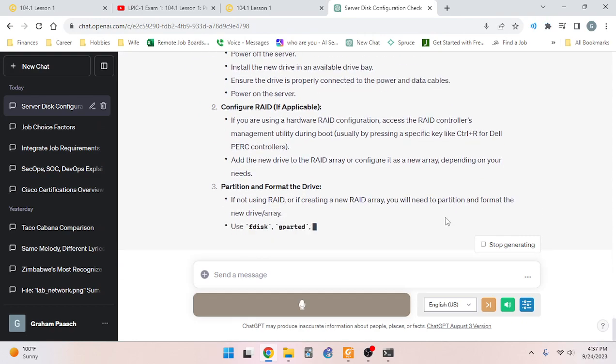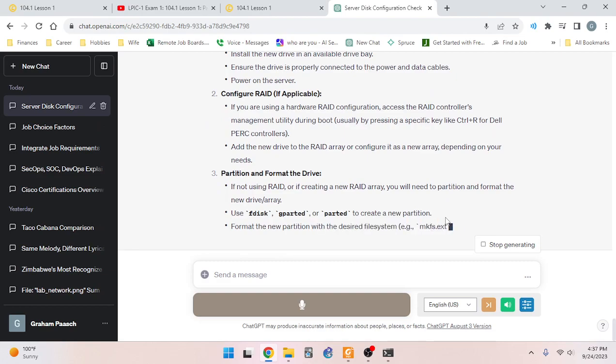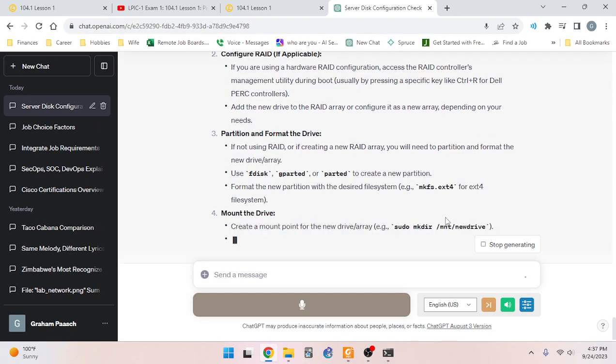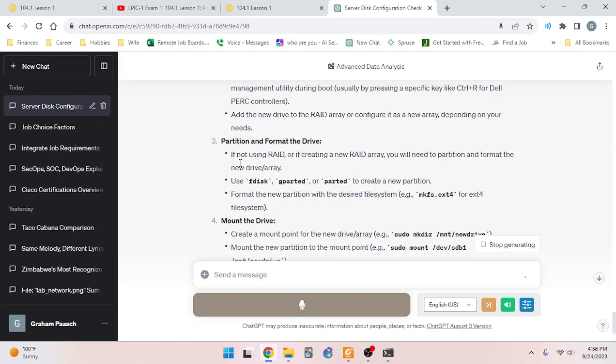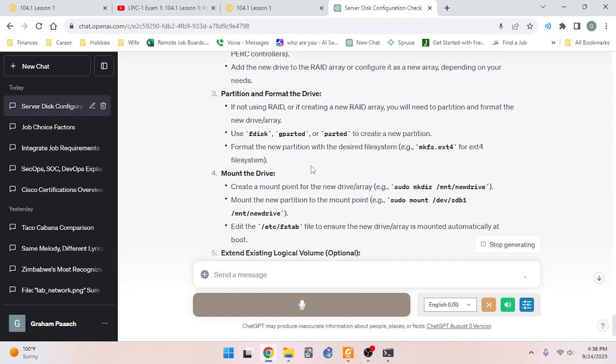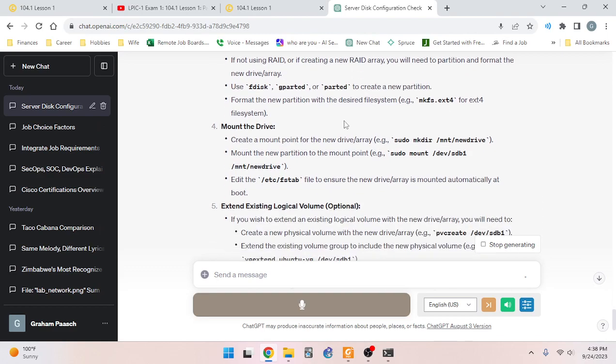Configure RAID, if applicable. If you are using a hardware RAID configuration, access the RAID controller's management utility during boot, usually by pressing a specific key like Ctrl+R for Dell PERC controllers. Add the new drive to the RAID array or configure it as a new array, depending on your needs. Partition and format the drive. If not using RAID or if creating a new RAID array, you will need to partition and format the new drive array. Use fdisk, gparted, or parted to create a new partition. Format the new partition with the desired file system, e.g., mkfs.ext4 for the ext4 file system.